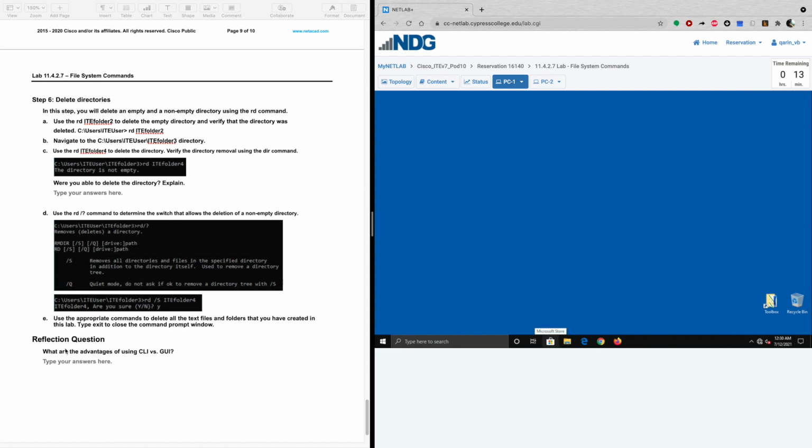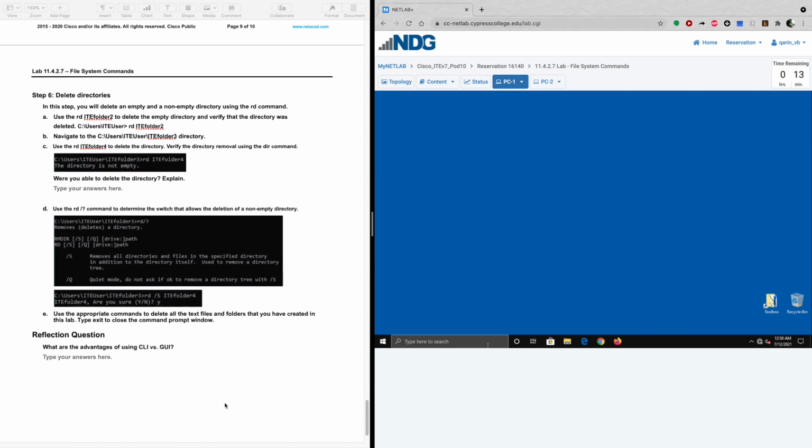And the reflection question, that's going to be on you. What are the advantages of using the command line interface versus the graphical user interface? And it's not asking why GUI is better. It's asking why CLI is better. And there, you should be able to come up with some ways that it is better.